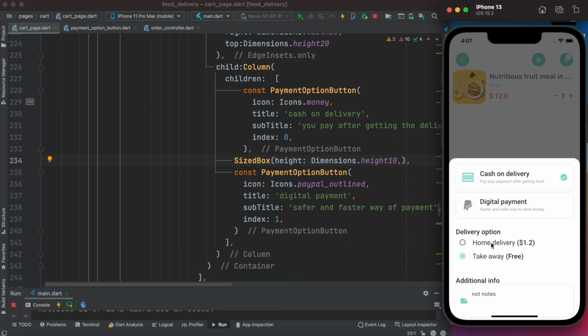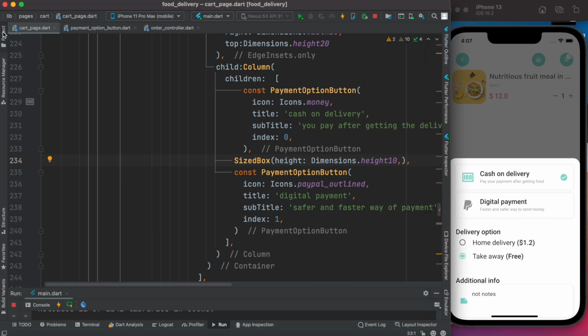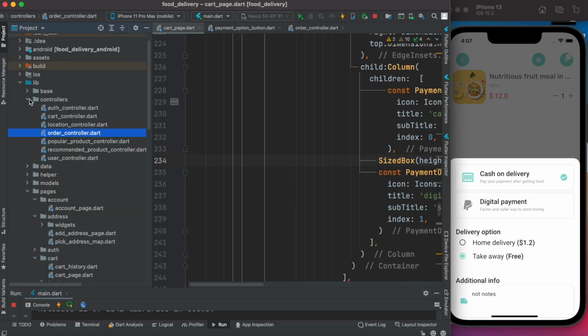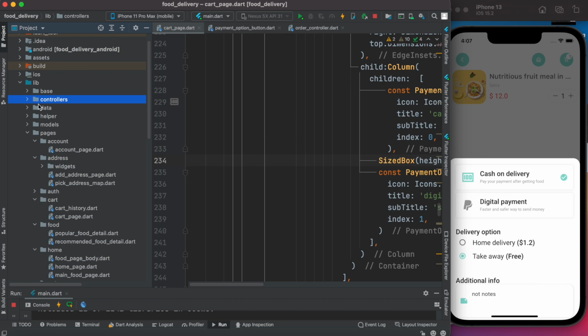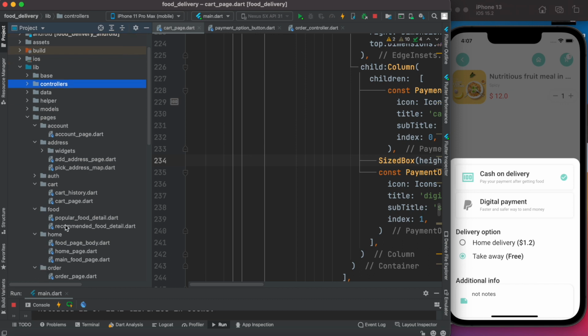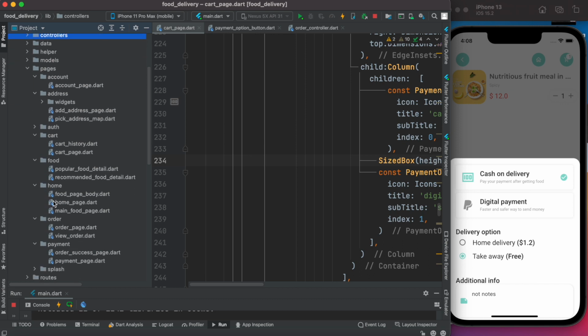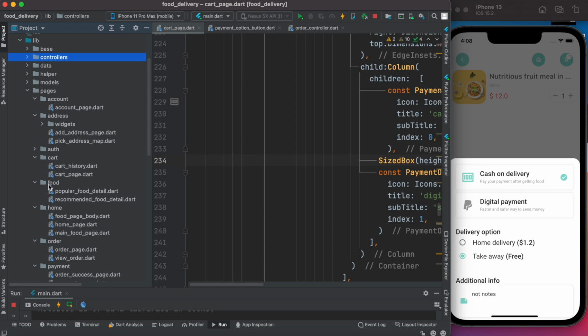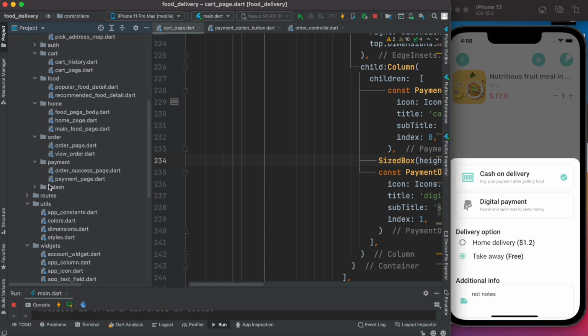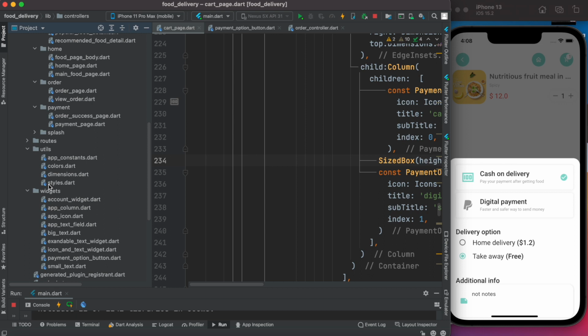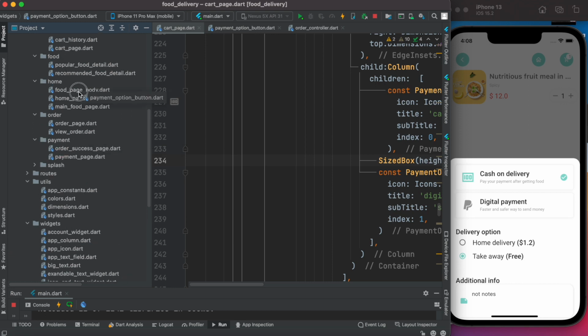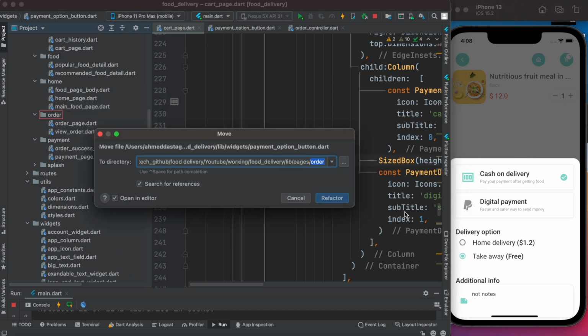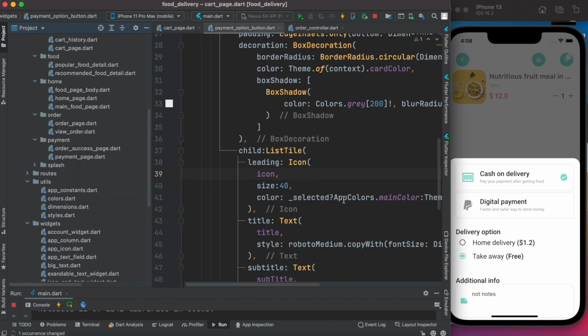Okay, so we need to create another stateless class. Let's see. I think yeah, stateless class. Okay, so I think I do have an error. Not an error actually, it should be here inside this order folder, because this is not a widget, it's just a class, and this is also not reusable.